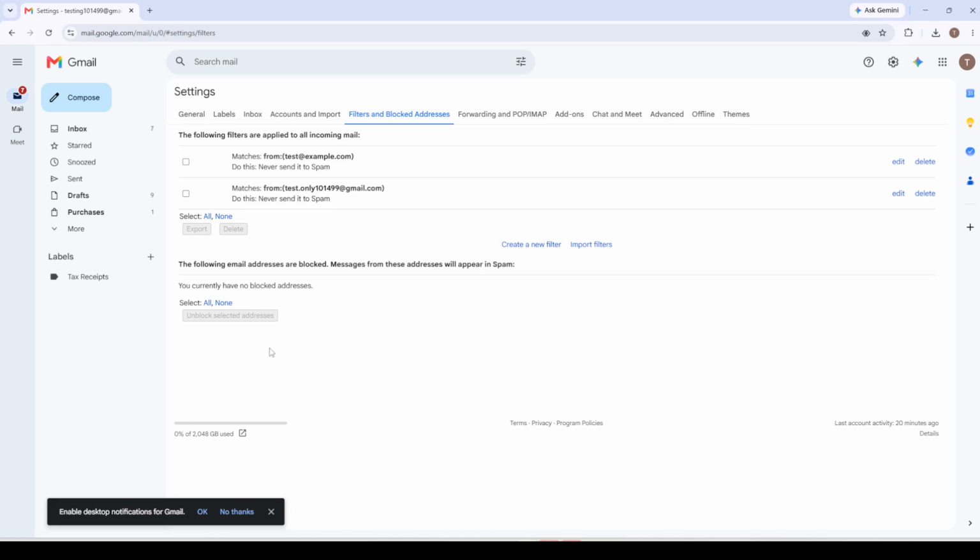Now, if one of these addresses shouldn't be blocked anymore, hover over the row and move your cursor to the unblock link on the right. Click Unblock. The address disappears from the section immediately. That's the only step. Unblocking won't bring back any messages that already went to spam, but future mail from that sender will arrive in your inbox again.